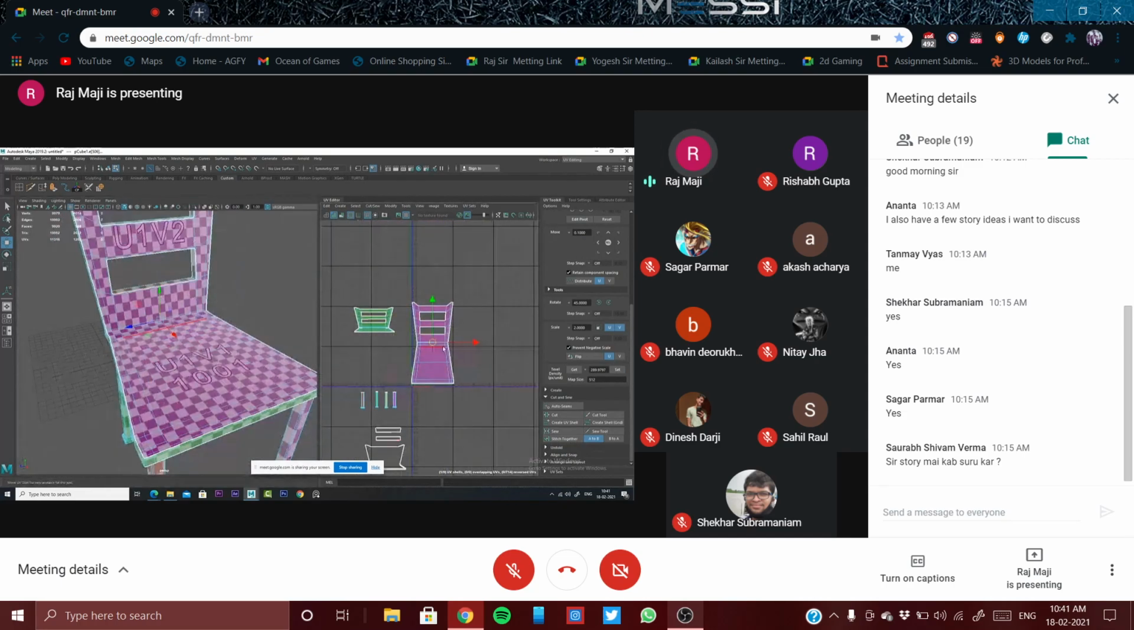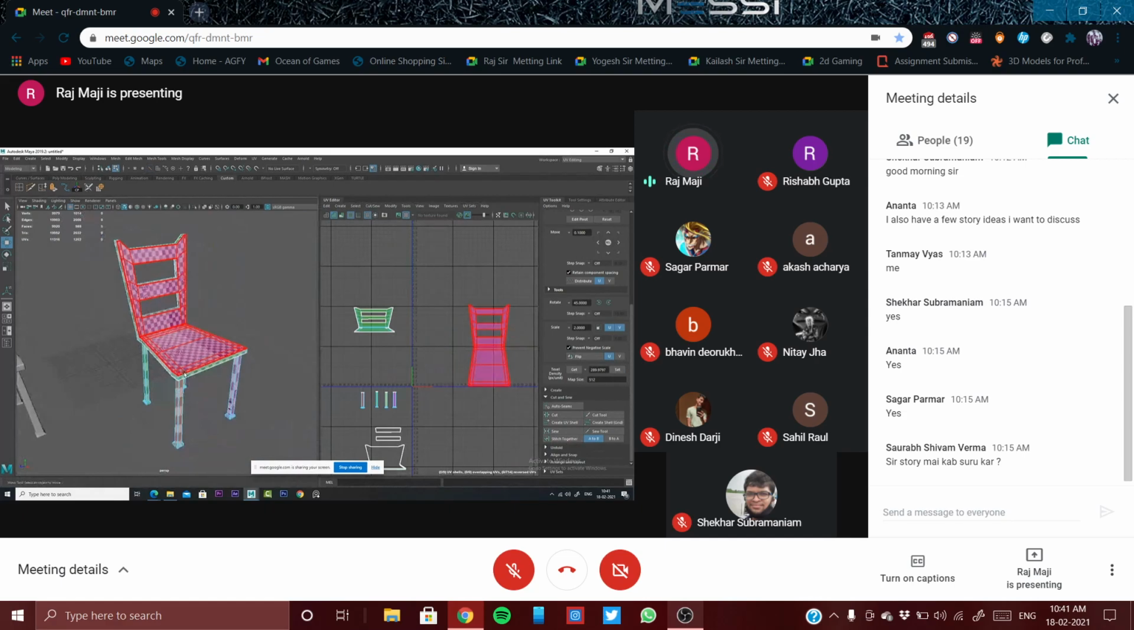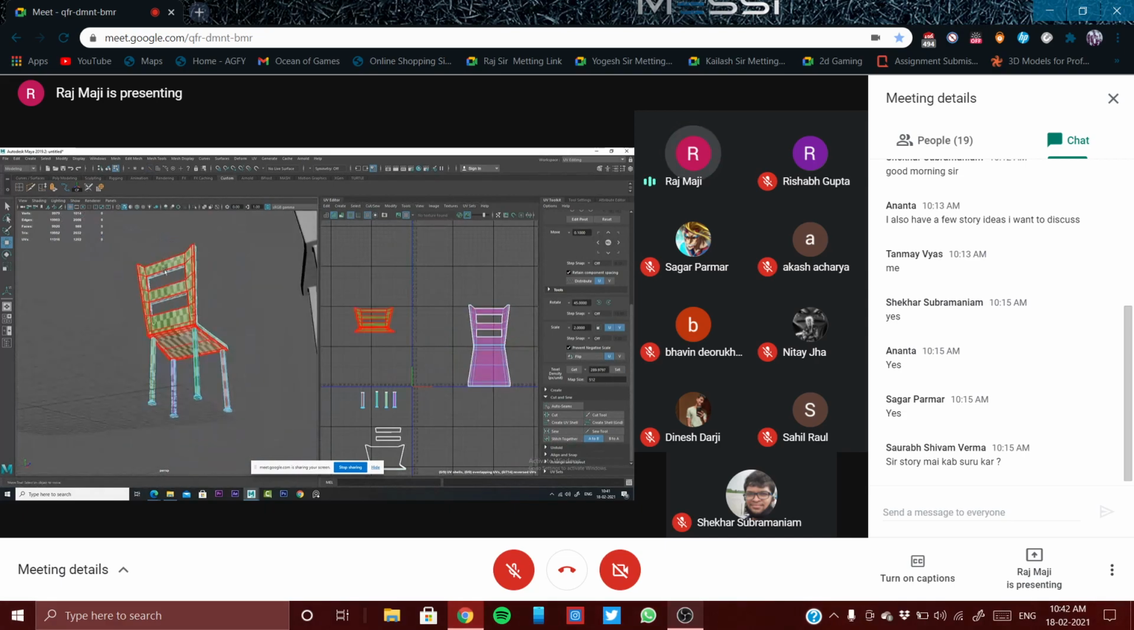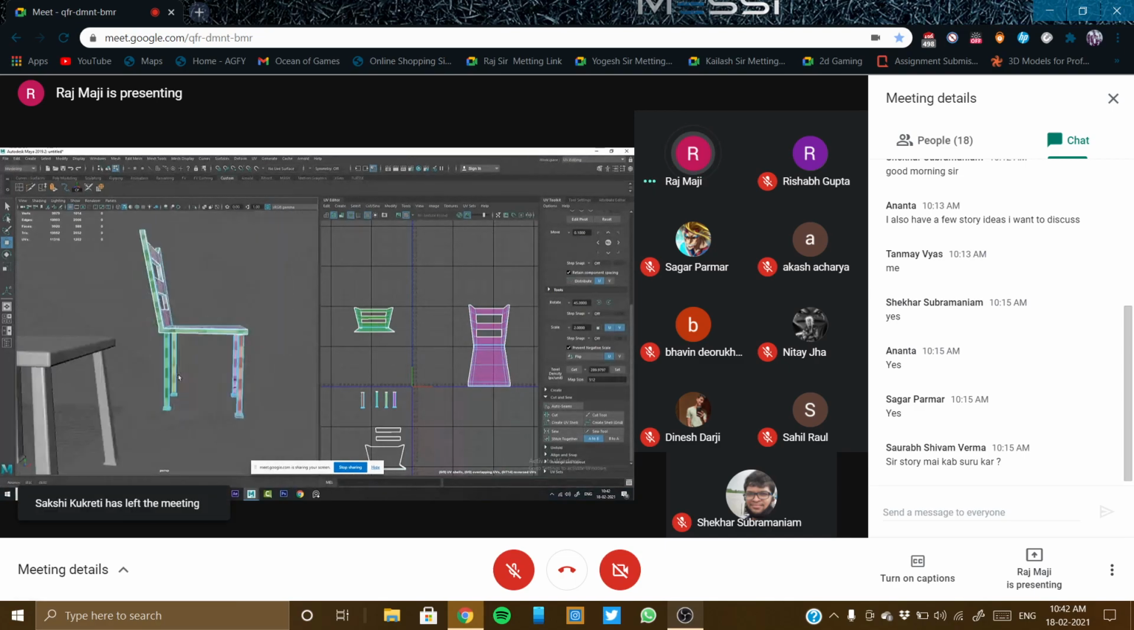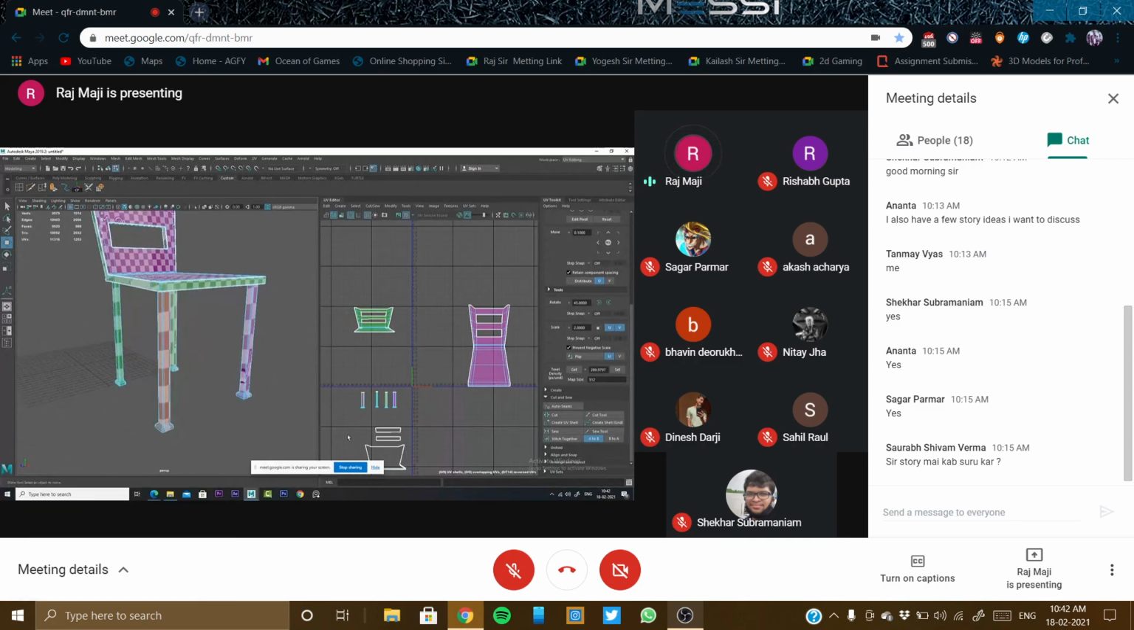So this UV shell should look like this. I guess you are getting my point. So this is entirely one UV shell. Similarly, the entire back should be one. This entire back should be one. In the same way we need to do it, so I'm not doing this. Okay, so the same thing. Now let's check how to deal with the leg. So let's take any one leg. So this one.